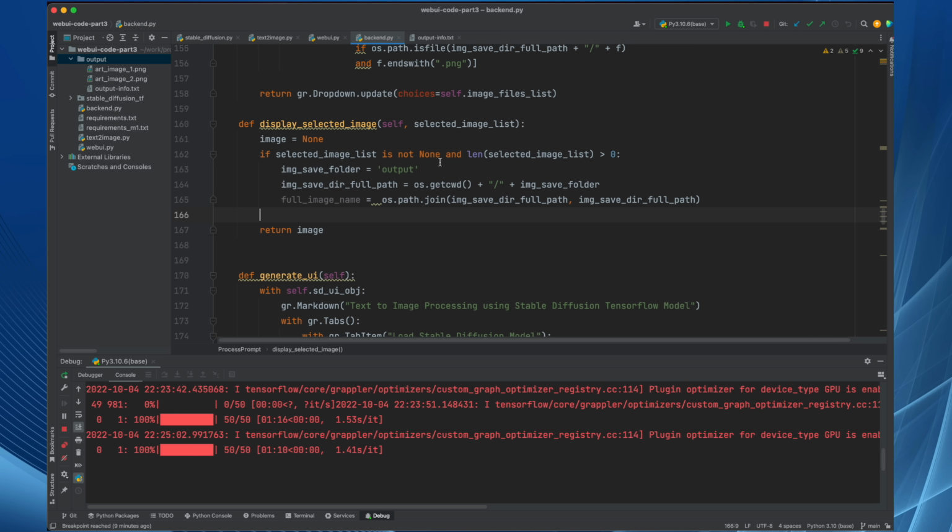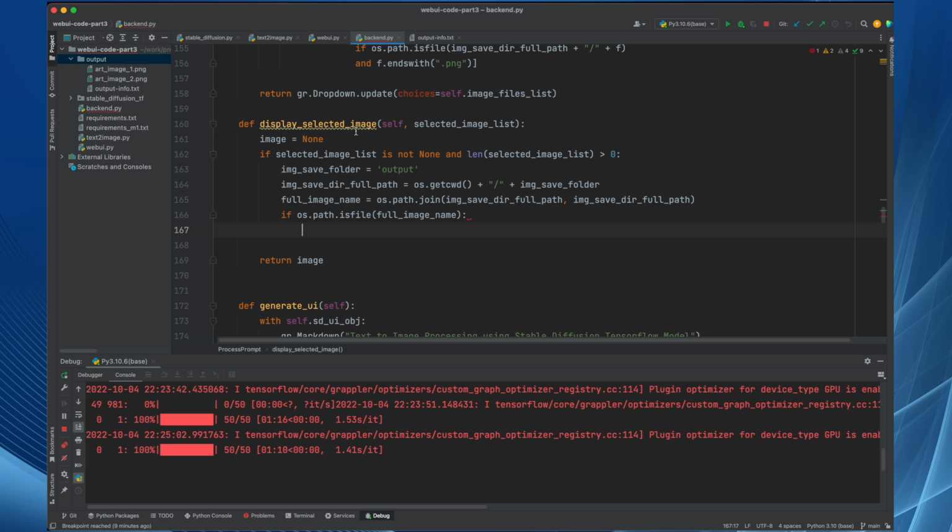So that's our path. Then we need to check if full image name is actually a file. So os.path.isfile, full image name. If it is a file, then we can actually use the Pillow library. So you could actually say that this is the image, this will be Image.open, and you can pass this path, and this image will become your image which is read by the image library, and we can return this image here. So that's how you will be able to generate the image output when the click event happens.